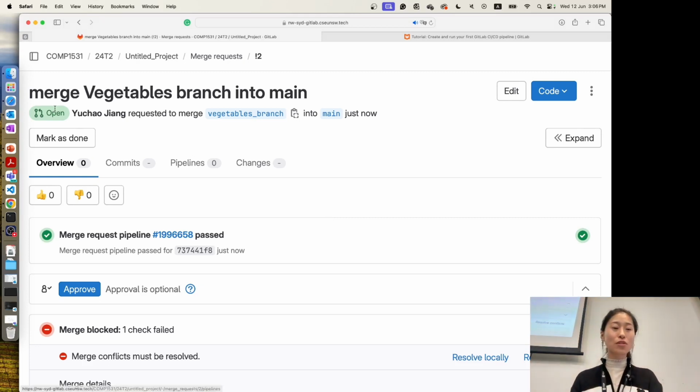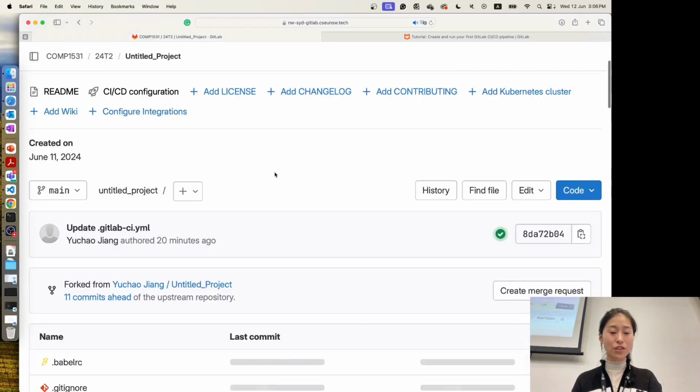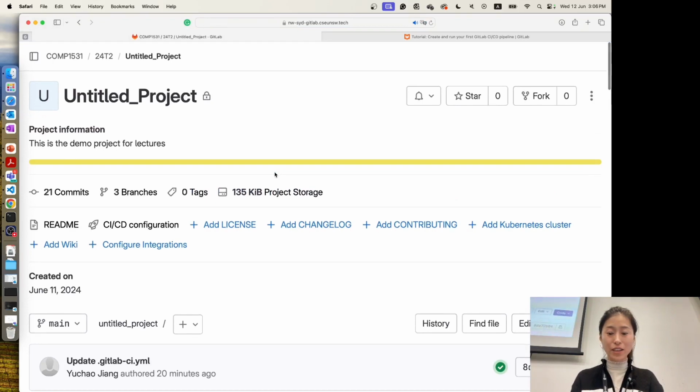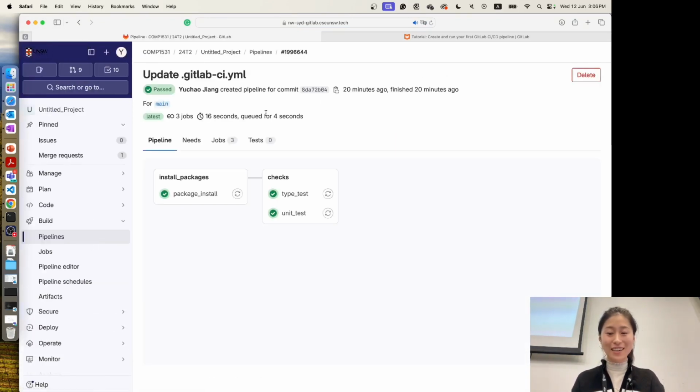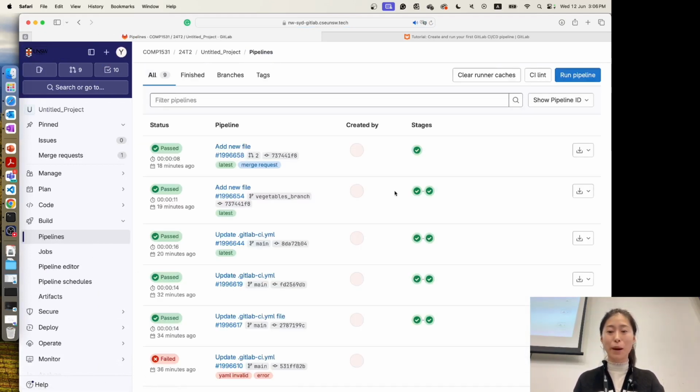Okay, and you can also look at that. So, for example, when you look at the pipelines, we haven't shown it yet. Sorry, I need to zoom in a little bit. Yeah, it's here. And you can have a look at what's happening in this pipeline.